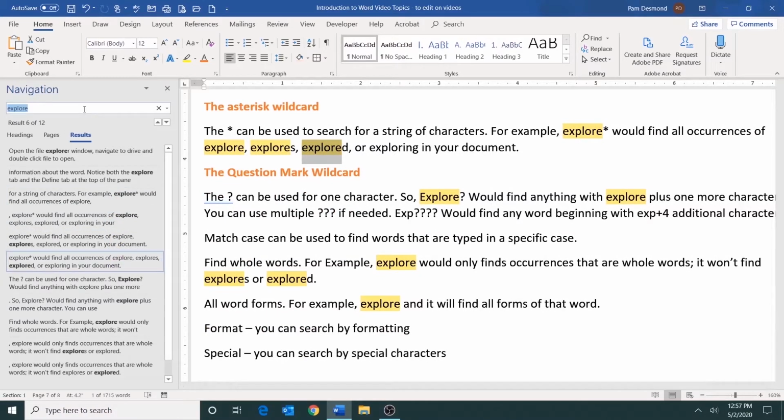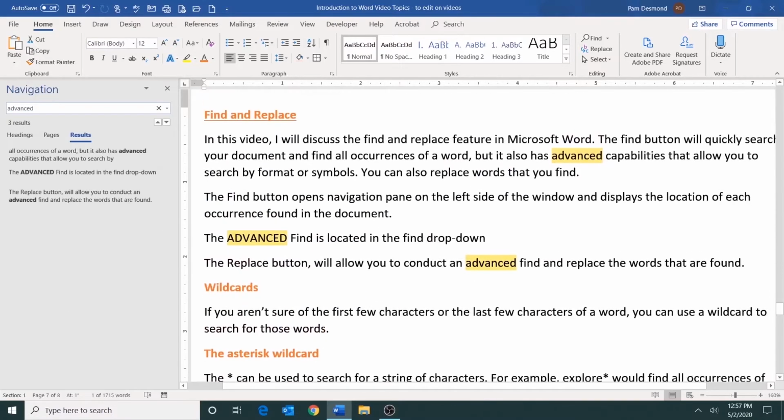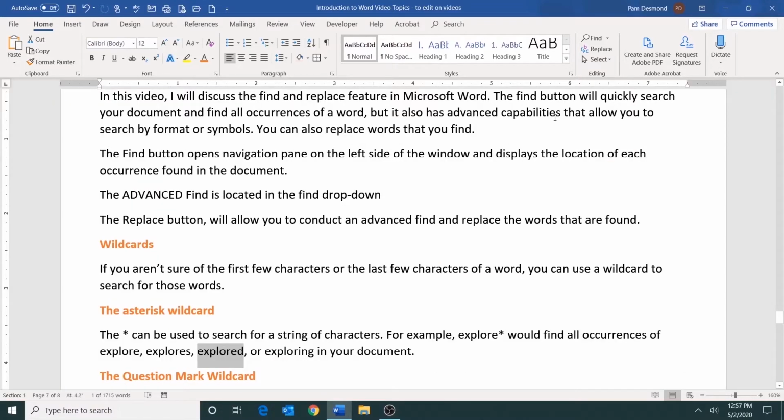I'm going to go back up here and I'm going to type in the word advanced. And you see that there are only 3 occurrences of the word advanced. Now let's talk about the advanced capabilities. I'm going to go ahead and close the navigation pane. And this time, instead of choosing the Find button, I'm going to click the drop-down arrow and choose Advanced Find.